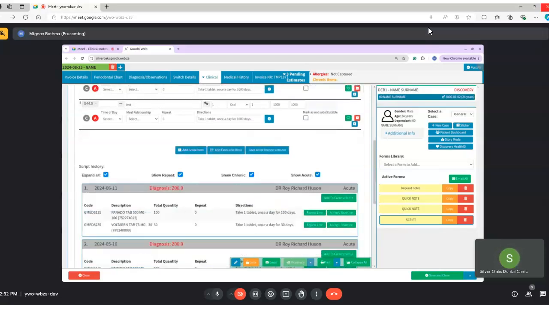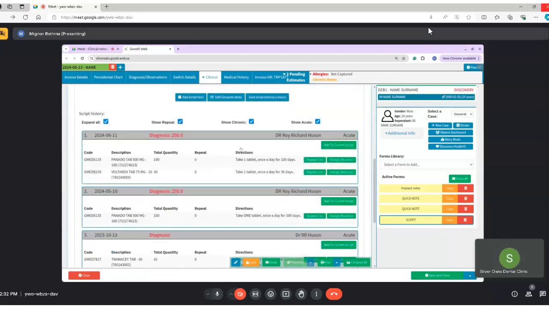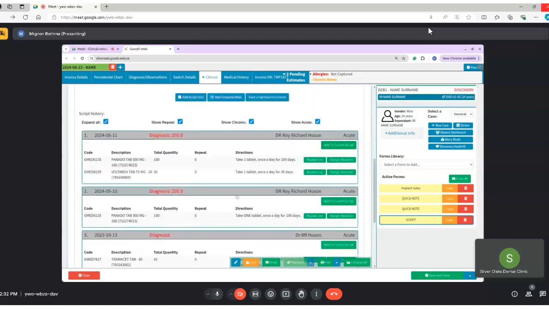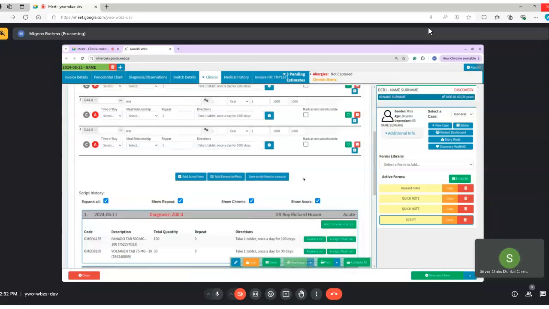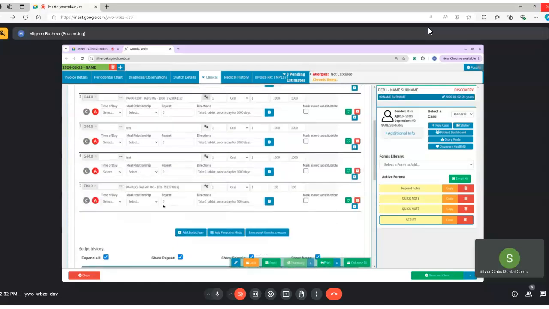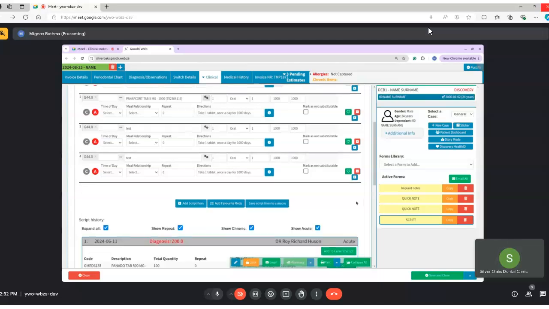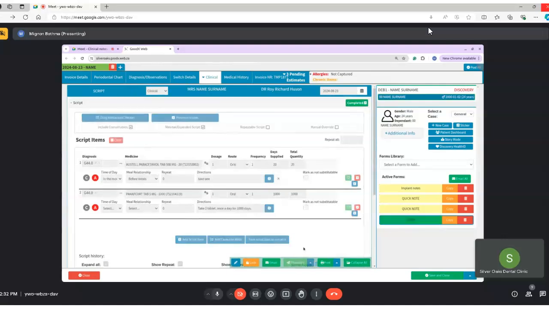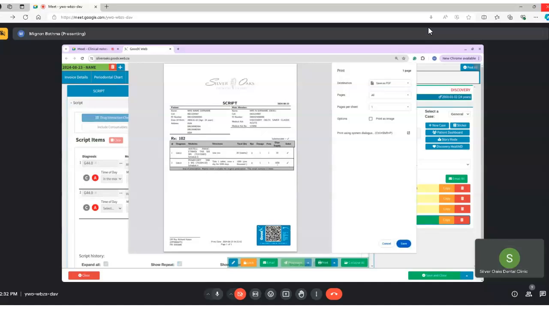Under this, you can see these are all the previous scripts that I've done. You can add your whole script to the previous script that you're on, or you can just repeat one of the script lines. If you want to remove one of the lines, you just click on that red minus button. If you think everything is correct, it'll save for you, and then you can email and print it from the site as well. That's what it looks like.